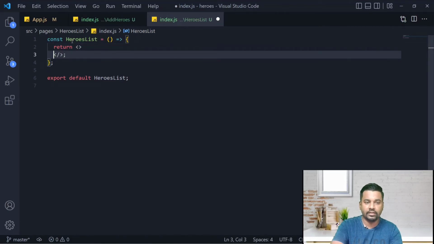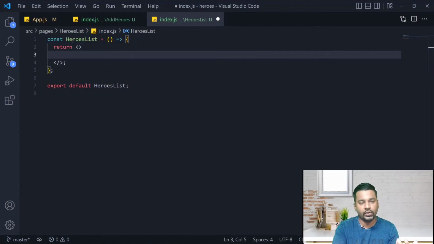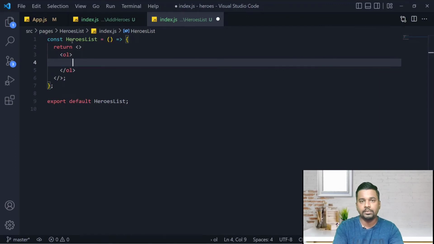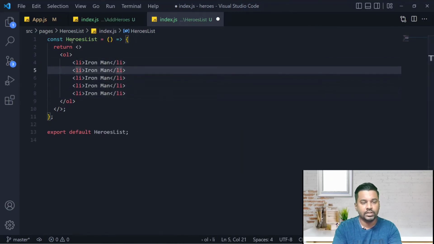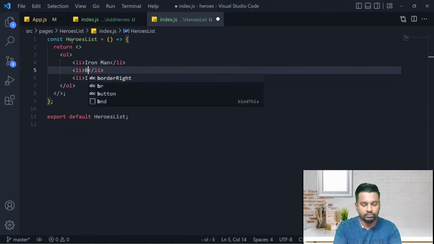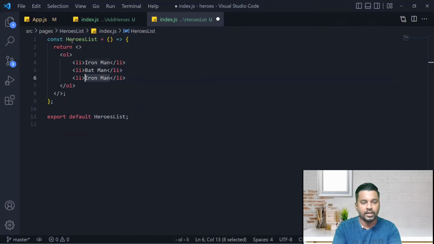Heroes list. Again, I always like to add a fragment because I know somewhere down the line I'll add multiple sibling tags. Here it is going to be a very simple kind of list. I'm just going to make it default numbering. Let's say Iron Man, Batman. Okay, I'm just combining Marvel and DC, so nobody could do it. I'm doing it. Iron Man, Hulk.